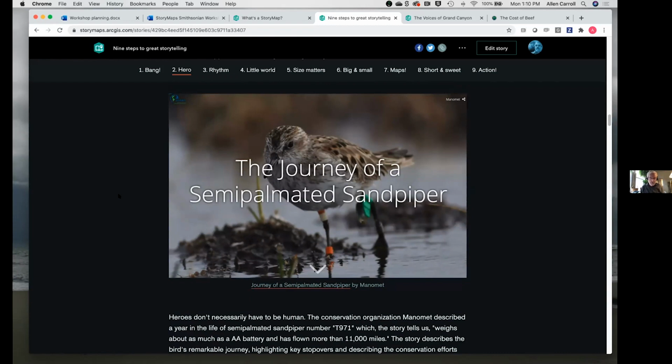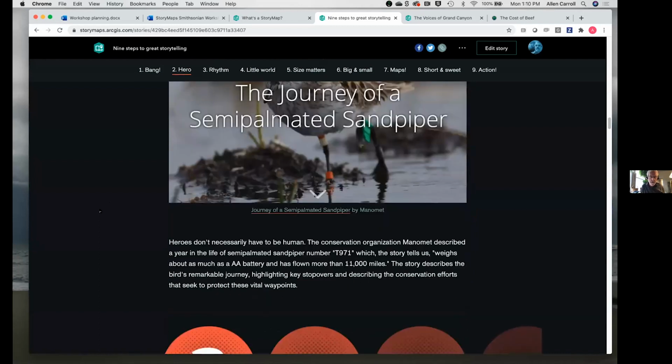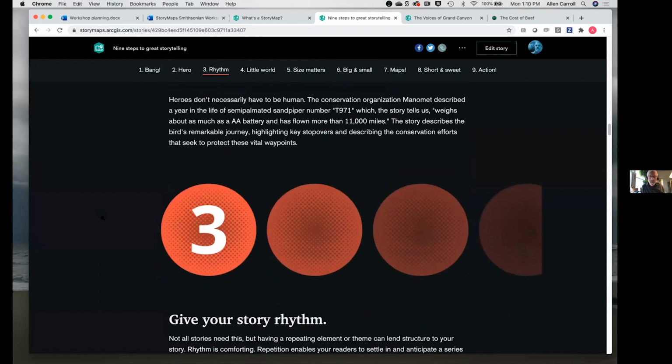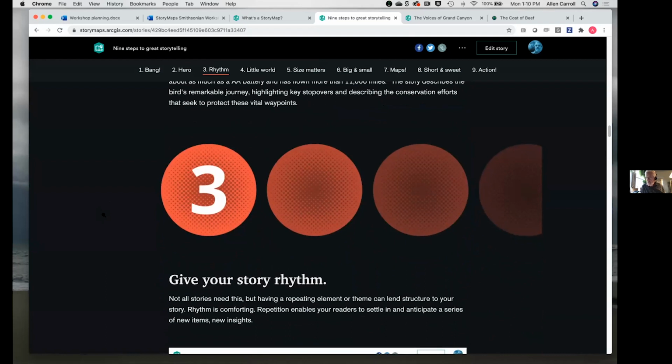And they feature the miraculous flight and life history of this bird, but then it's really just a technique in order to identify stopover points along that bird's migration route and the conservation efforts that are underway to protect those key stopover points. Third trick is to think about and to give your story rhythm.